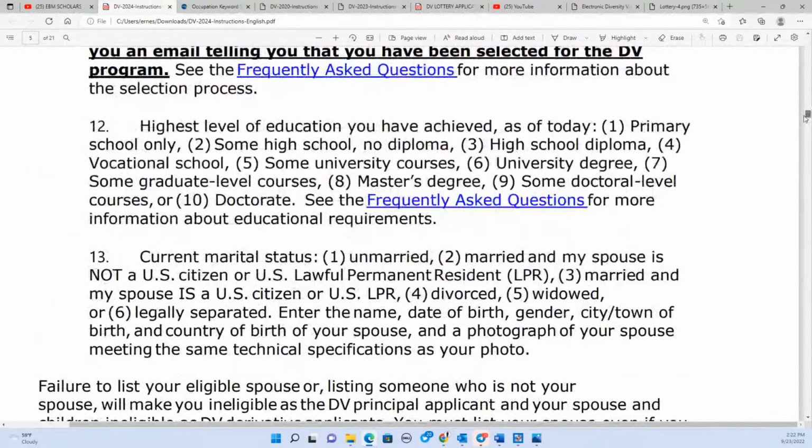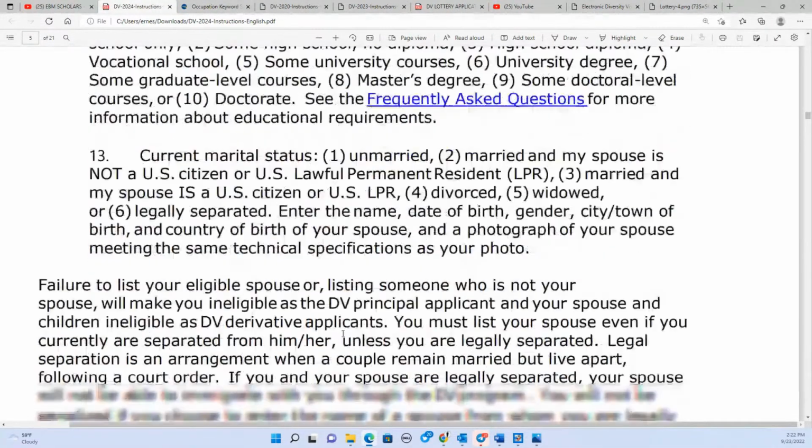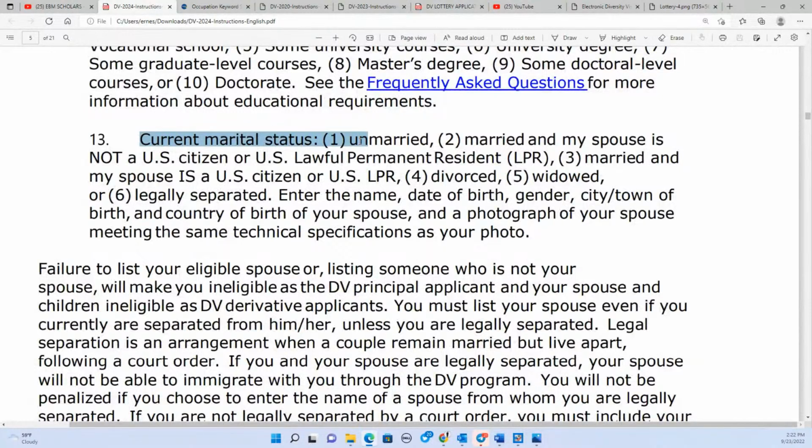Let me start on the marital status, this one. Married, that one. Legally separated is a legal separation. Failure to list your eligible spouse, or listing someone who is not your spouse, people who are applying to put your girlfriend as your wife, you will be ineligible for the DV lottery and you will not be given the visa.